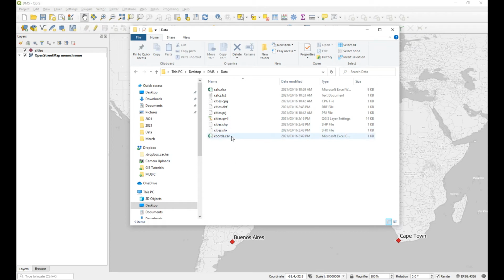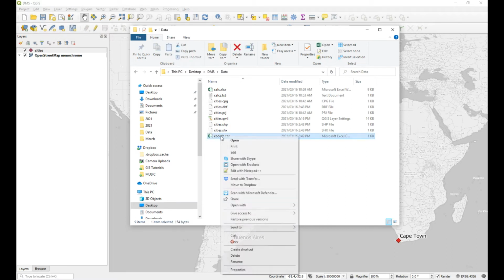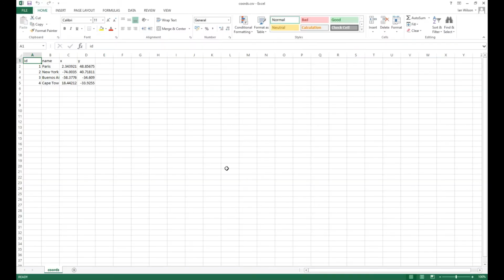Okay, here we go. So here's our new CSV called coords, and I'm going to right-click on that and say open with... Where's my option to open with? Let's try that again. Open with Excel. And there we go. So that's your CSV. So really quite a simple, straightforward process.